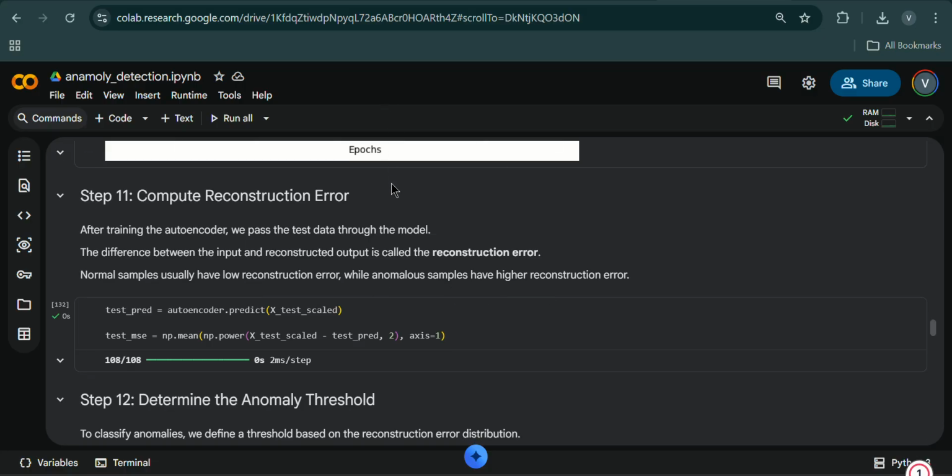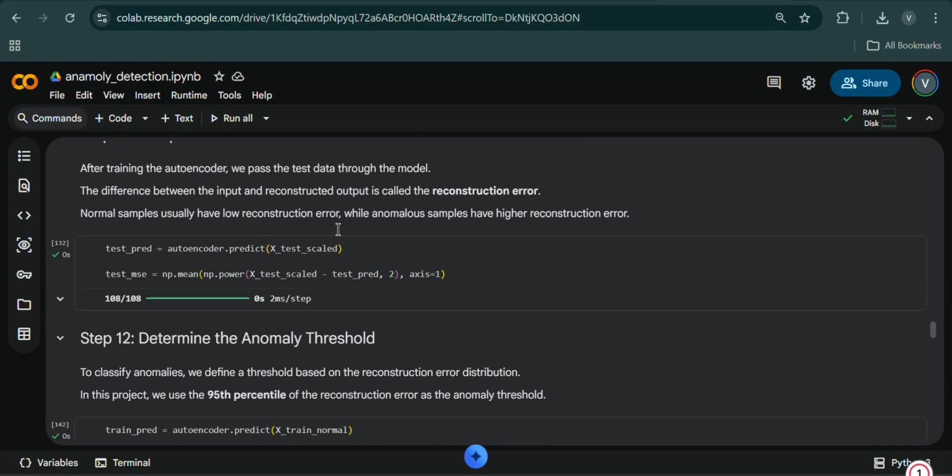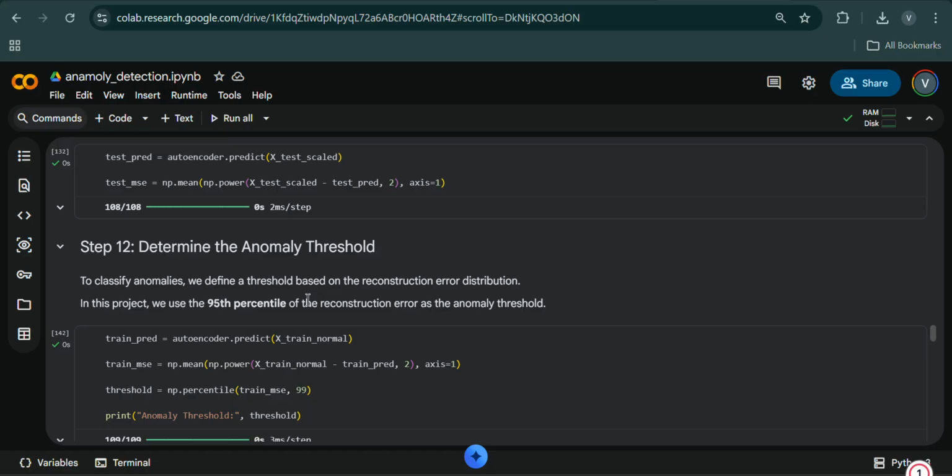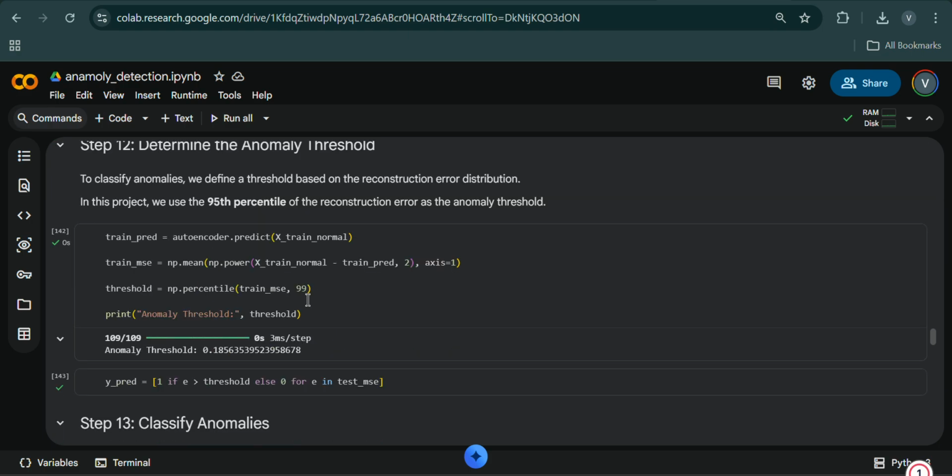And next, reconstruction error. After training the model, we pass the test data through the autoencoder. The difference between the input and reconstructed output is called reconstruction error. Normal samples typically produce low reconstruction error, while anomalous samples produce higher reconstruction error. And determining the anomaly threshold. To classify the anomalies, we define a threshold. In this project, the threshold is determined using the 99th percentile of the training reconstruction error. Any sample with reconstruction error above the threshold is classified as anomaly. You can see that the anomaly threshold value is 0.18.